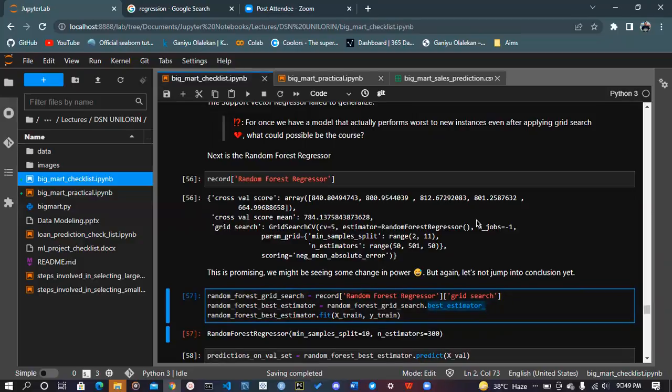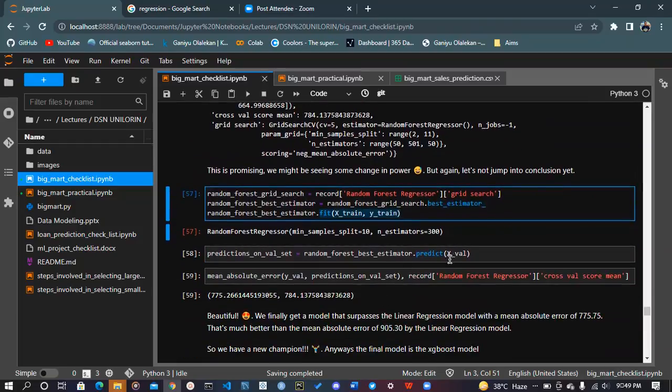It takes the best model and says, let's see how the model performs when we fit it with the training data and evaluate it with the validation data. What we get from this is the error from the grid search. When we use the random forest, it got 775, that is 775 MAE for the grid search, and 784 for just performing a common cross validation. So that is for the first question.